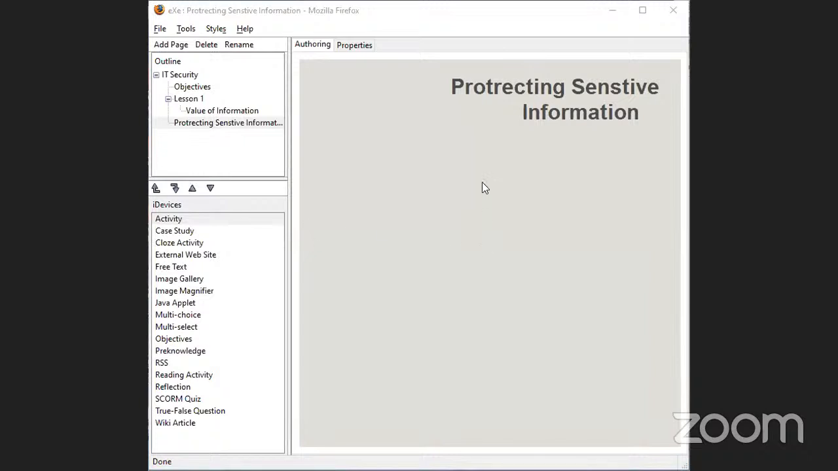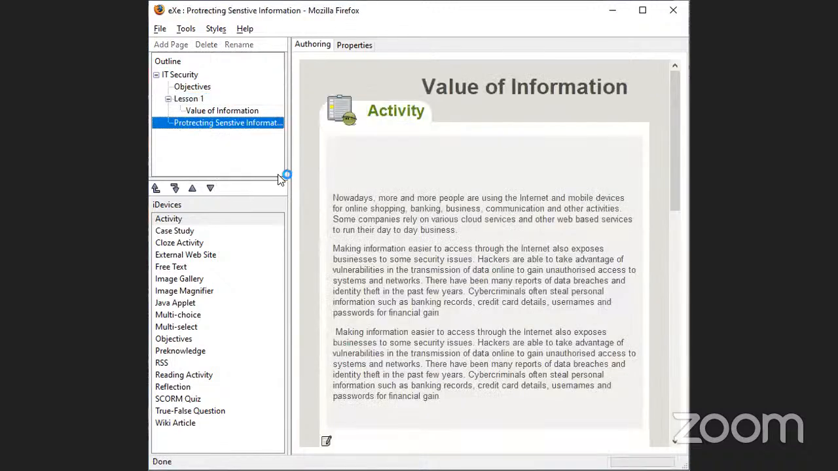Okay, now, if you see, each of these are several. For example, this is a topic. Our main topic is IT security. We've had objectives. We have lesson 1. We've had value of information. Then probably there was protecting of information.